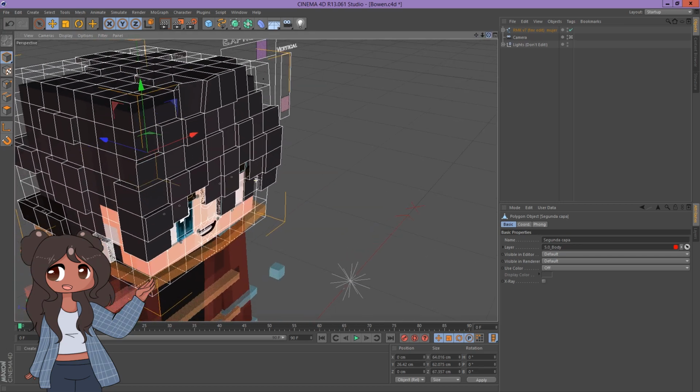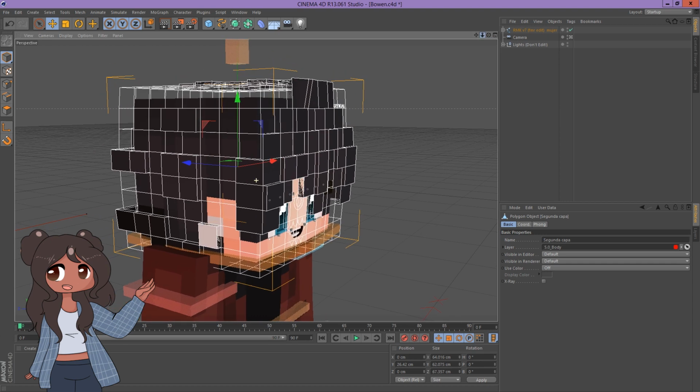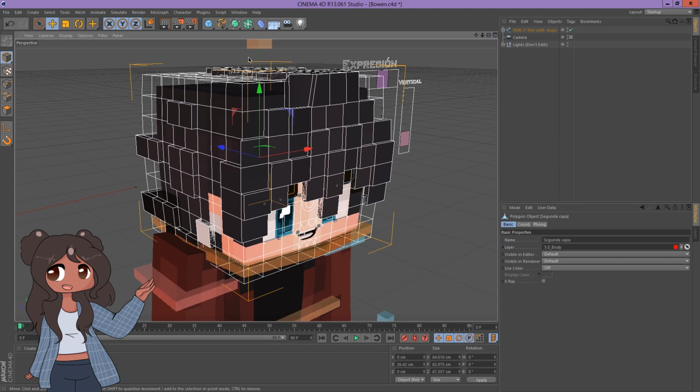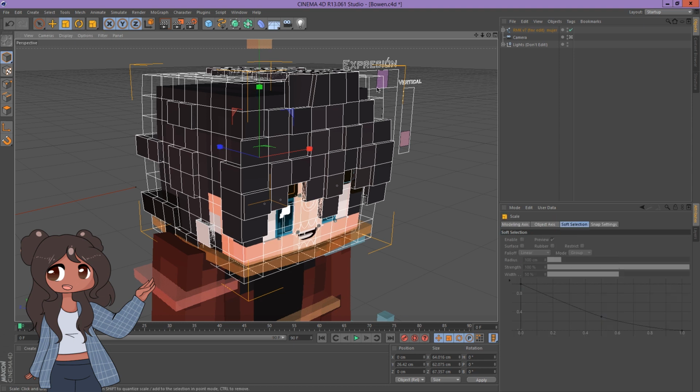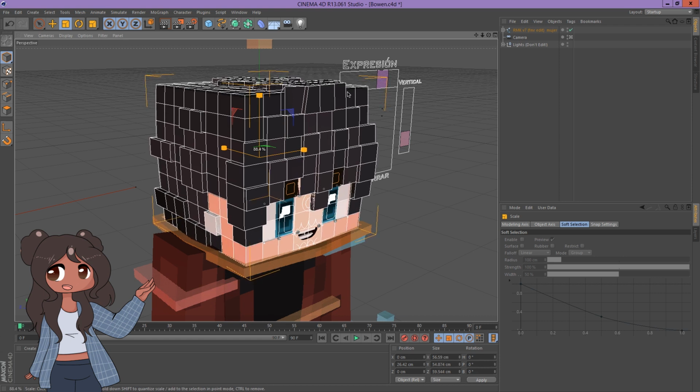And you will also notice that the hat kind of floats. So what we're gonna do, we're just gonna make the hat a little bit smaller. So we're going to grab the scaling tool right beside the move tool, and we're just going to click and drag this all the way down.